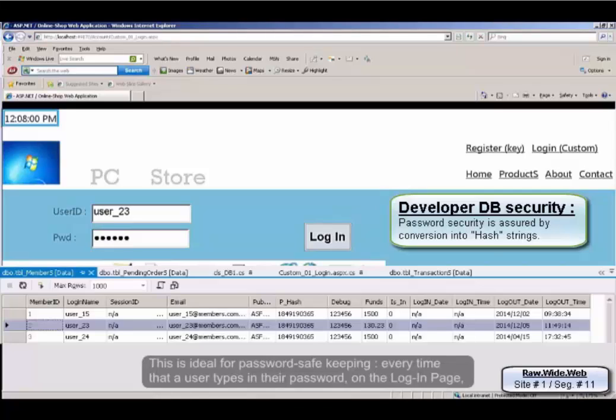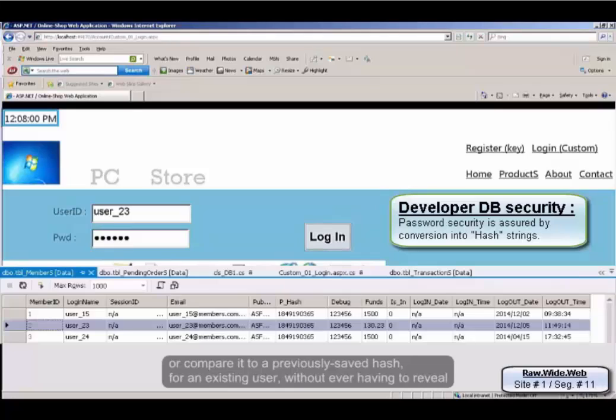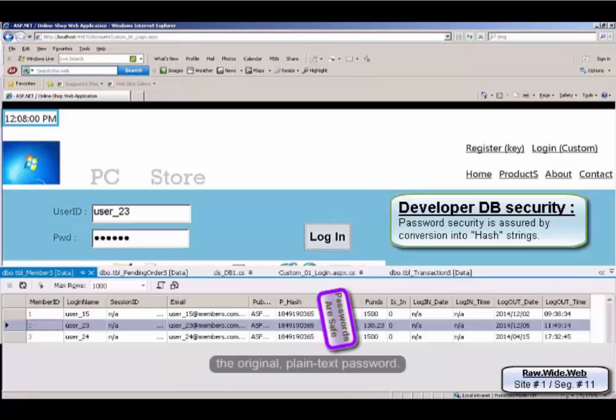Every time that a user types in their password on the login page or new member registration page, all we need as developers is to run a hash function for it, thus produce a hash string for that password, and then either keep it in the database for the first time in case of a new user, or compare it to a previously saved hash for an existing user without ever having to reveal the original plain text password.